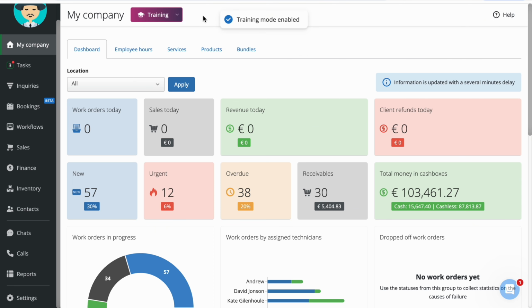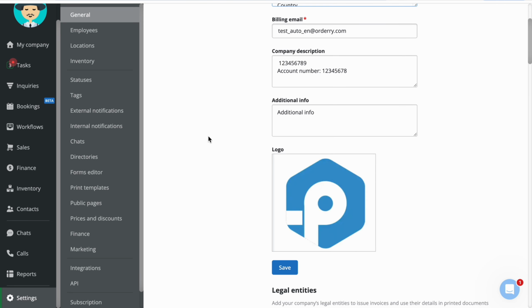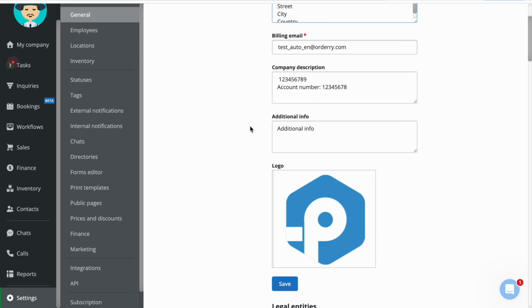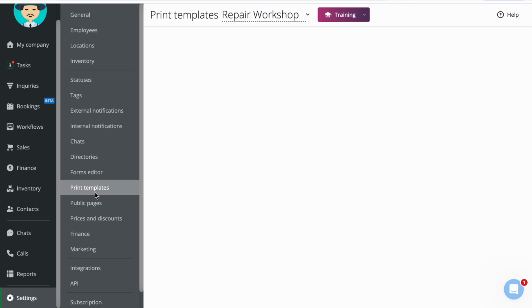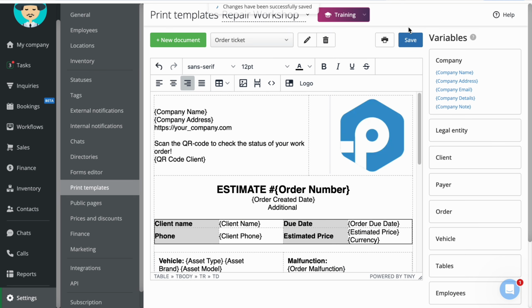First, let's add your company details. Go to Settings, General. Enter your company name, address, upload your logo, set your currency, and add extra information like your bank account or website. This information will appear on all printed documents, such as invoices and work orders. In Settings, Print Templates, you can customize your documents, add your logo, edit layouts, and more.